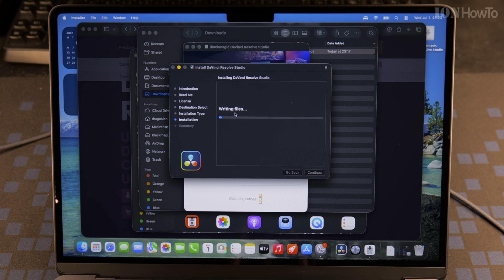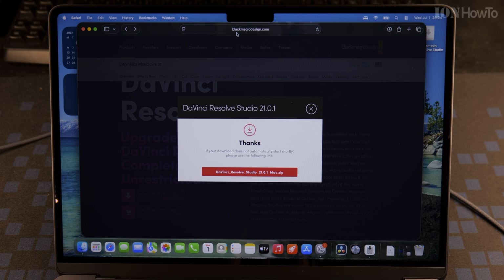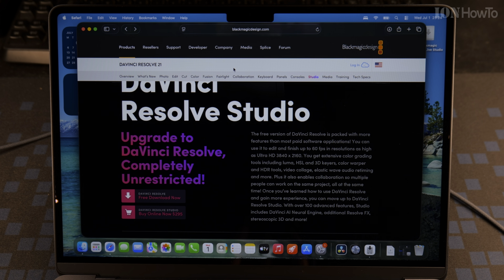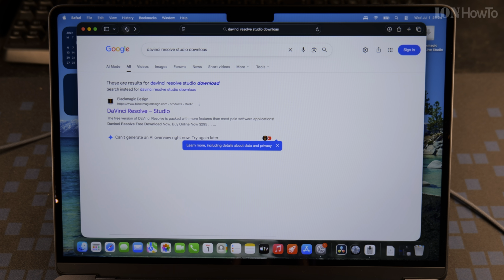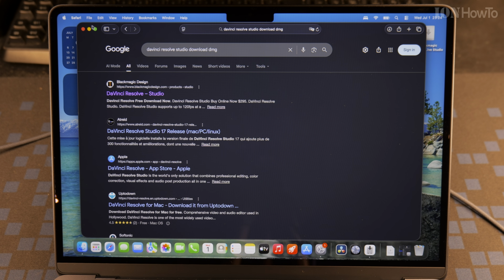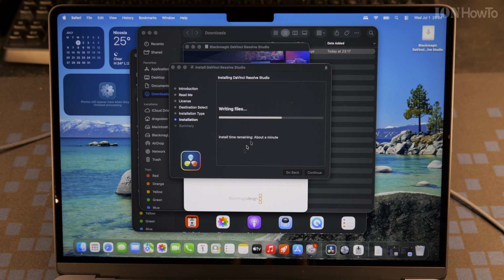So just to remind you, this is the download directly from the DaVinci Resolve website. This is the official website. Make sure you go to, so it should say blackmagicdesign.com. The easiest way is to search DaVinci Resolve Studio download in Google, and it will take you to the page. So that's going to take you to the actual page you need to go to, and it's installing now.